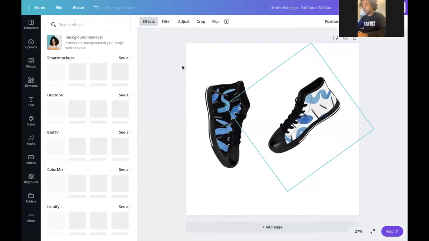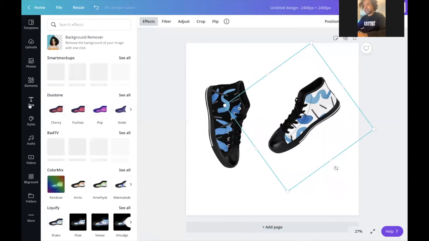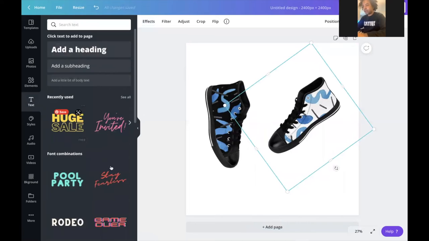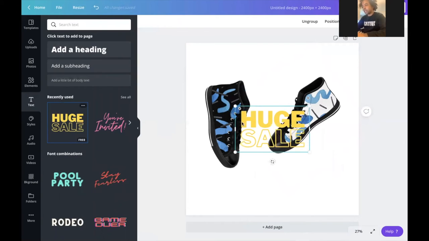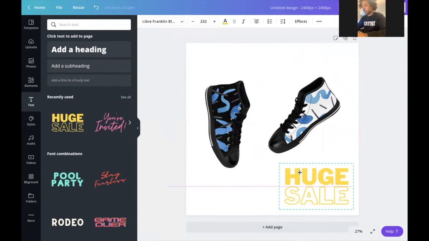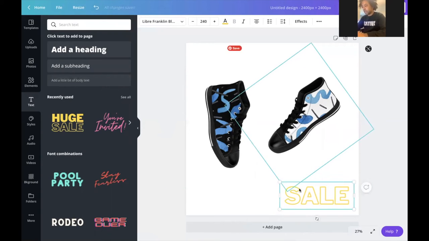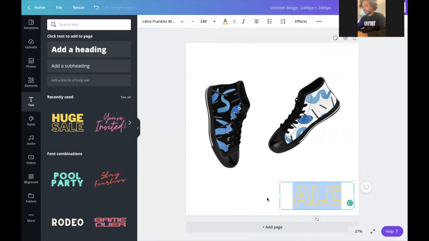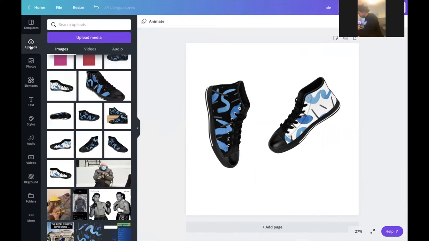All right, so I need some words. I definitely want to say huge sale. Sometimes I use their pre-made fonts or text, but we'll see where we go with this today. So think about a really cool background.